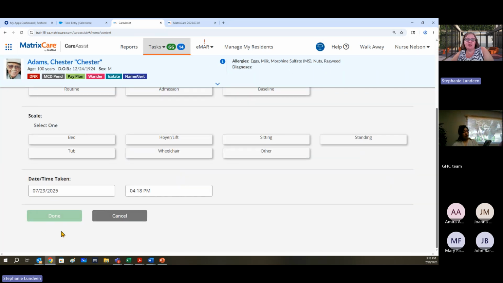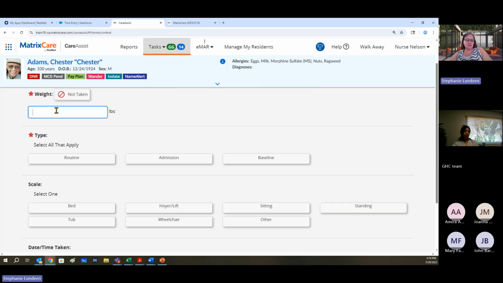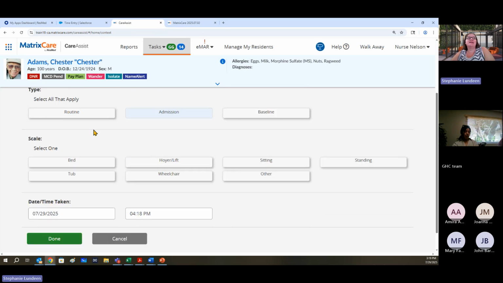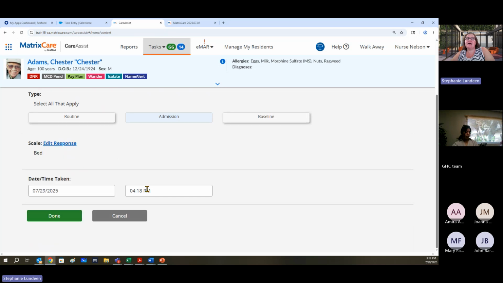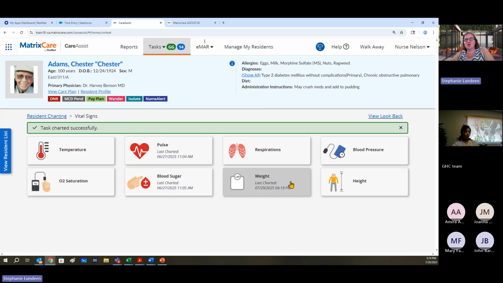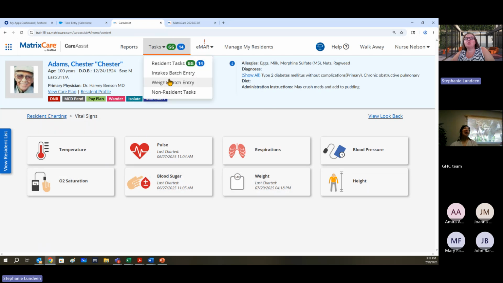So see how this done is grayed out. So if I enter the weight and the type, routine, admission, or baseline, my scale that was used, then I have my date and time optional to update, then I can do my done, and now my weight has been charted. And again, you also have a batch weight up here, depending upon which is more convenient for you at the time. Here's an example where you can see Chester has a lot more banner flags on his.